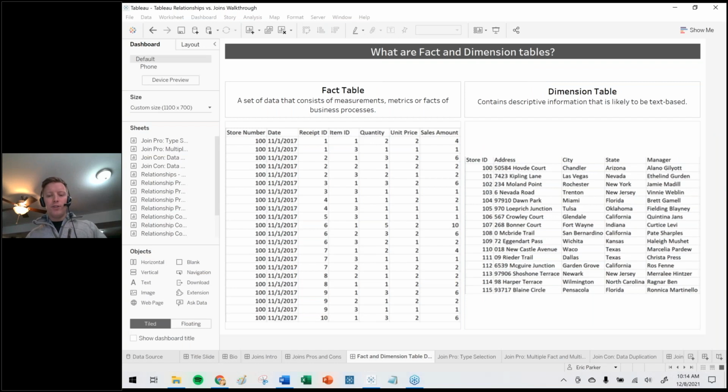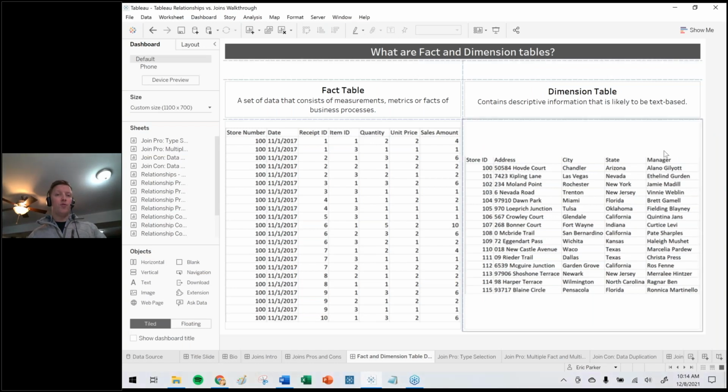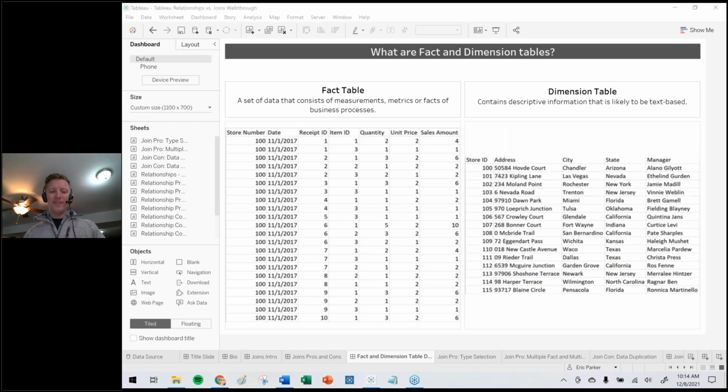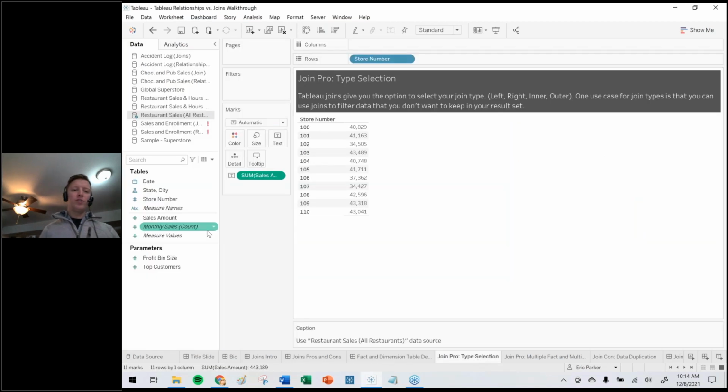Okay, so let's start by talking about some of the positives of joins. We're specifically going to focus on things that joins can do that relationships either can't or are not as strong at. So first of all, type selection. Joins allow you to pick left, right, inner, or outer. Sometimes you want to pick a specific join type in order to filter your data.